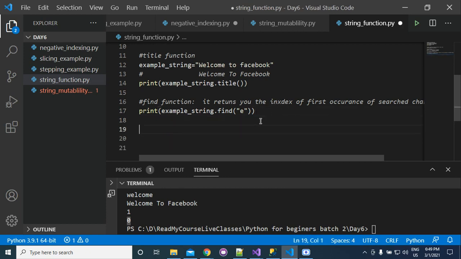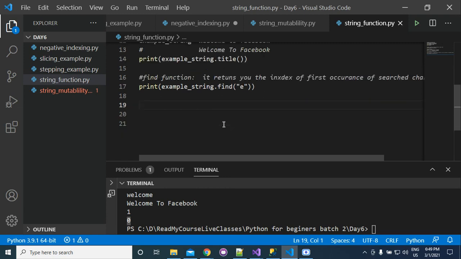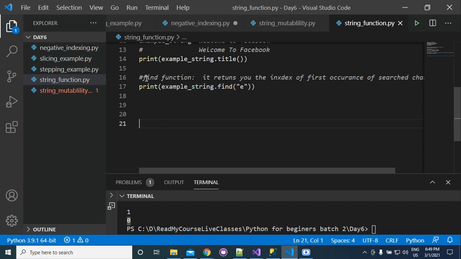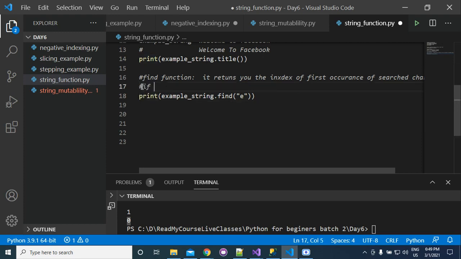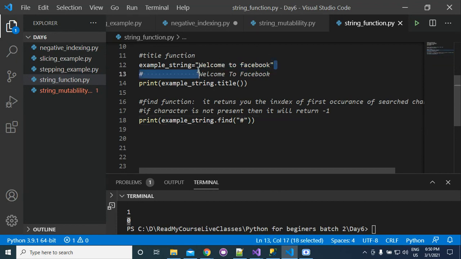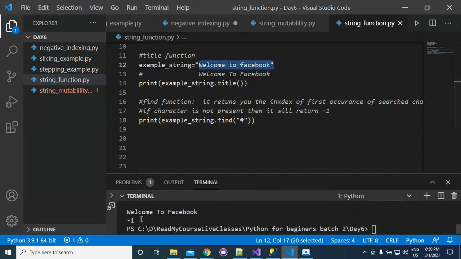So for now we are focusing on the functions that are available for strings. This is the find function, and it will always return the first occurrence of the character that you are passing here. And what will happen if the character is not present? It will return -1. So suppose that we are passing has, to find whether has is present in this or not. You know that has is not present, so in this case it will return -1.